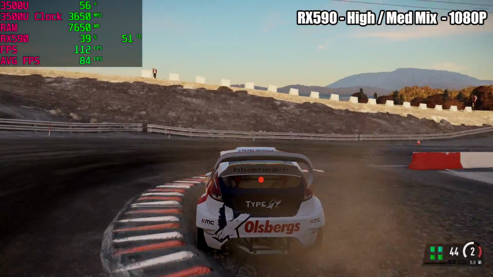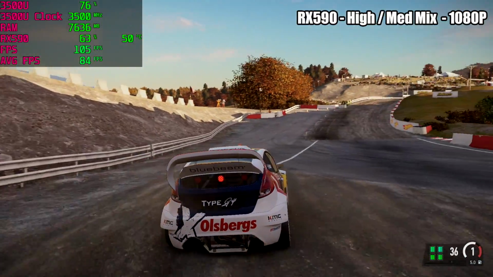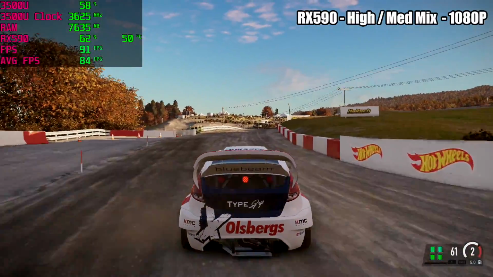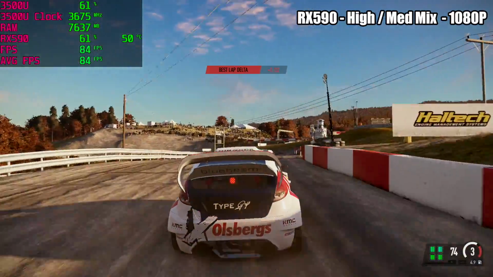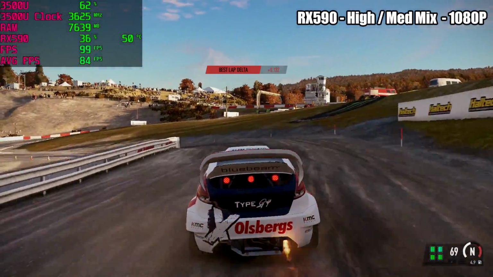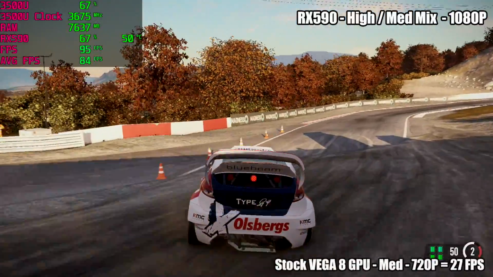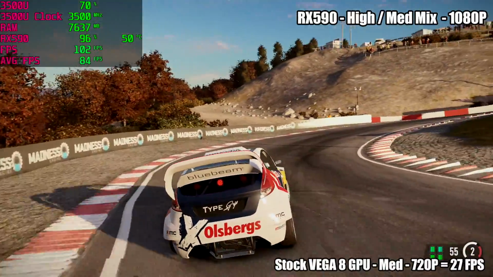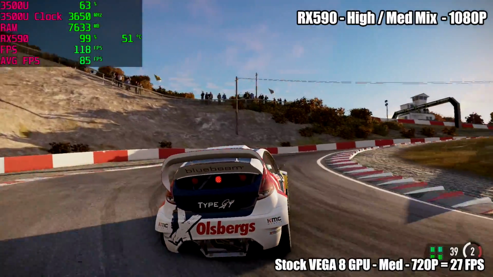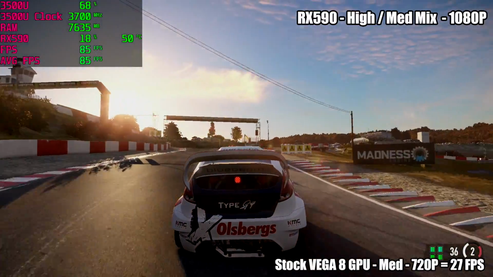With Project Cars 2, we got a big jump in performance. We're averaging around 84 FPS with mixed high-medium settings at 1080p, but without the external GPU, this laptop was struggling to hit 30 FPS, medium settings, 720p, so we got a big jump in performance with Project Cars 2.